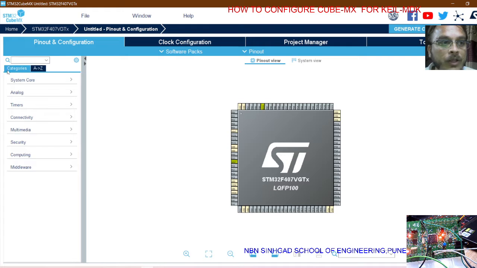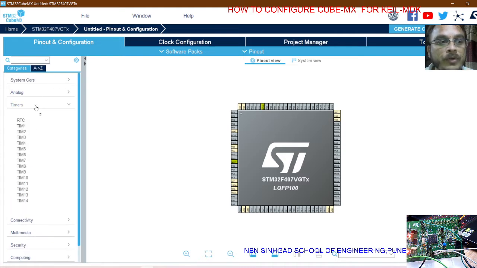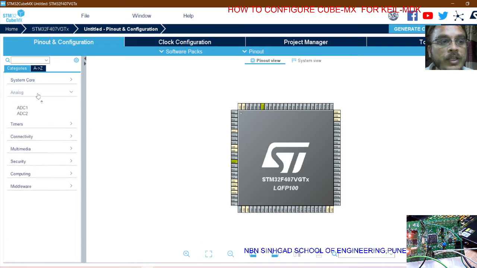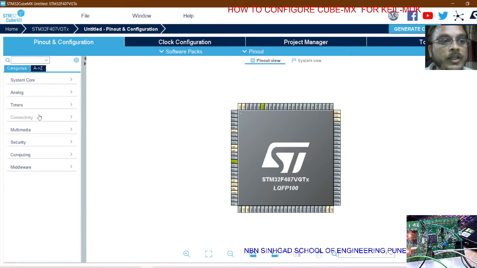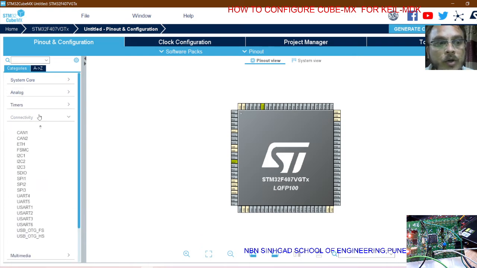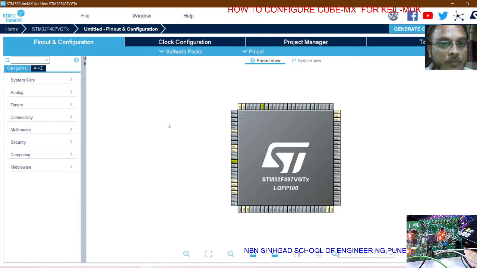On the left side, the categories are given. If you want to configure any additional features, for example a timer, or an ADC, or UART communication or SPI communication, I can use this section over here. Now, let's discuss how to select the pin.